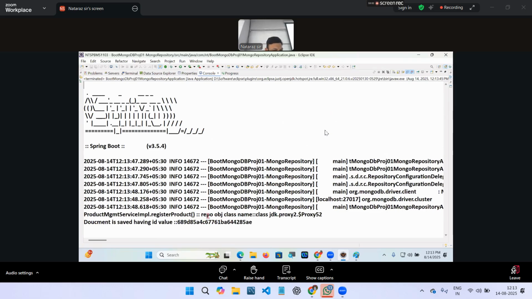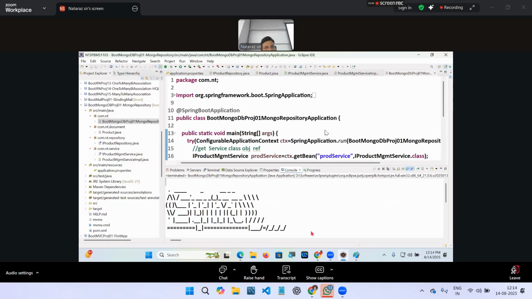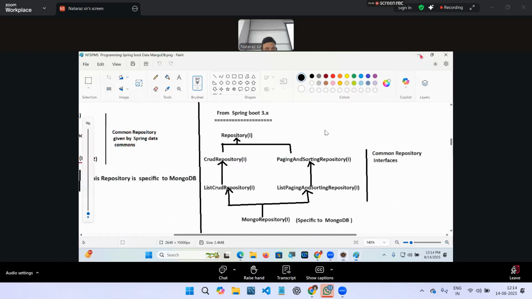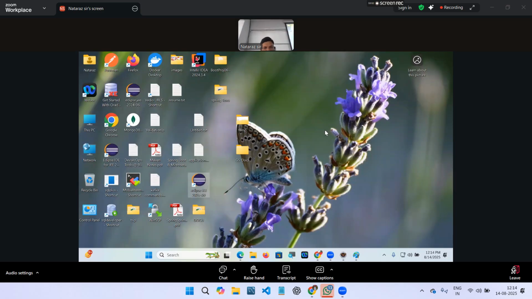See, my dear, the repo object class name is $proxy52, created or not. What's the guarantee this dynamically generated class is implementing our interface, right? Okay, first of all, before running one more time, let's see what we can feel.